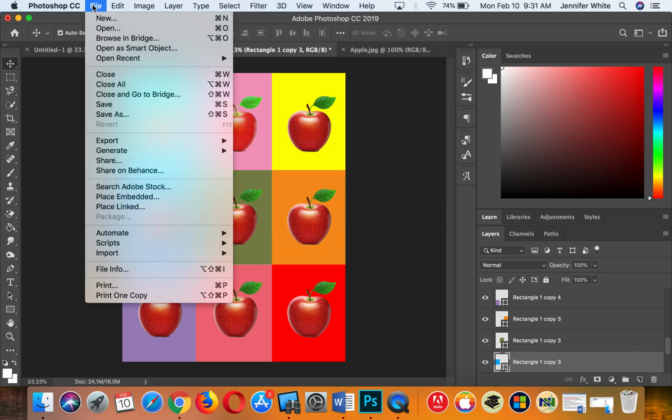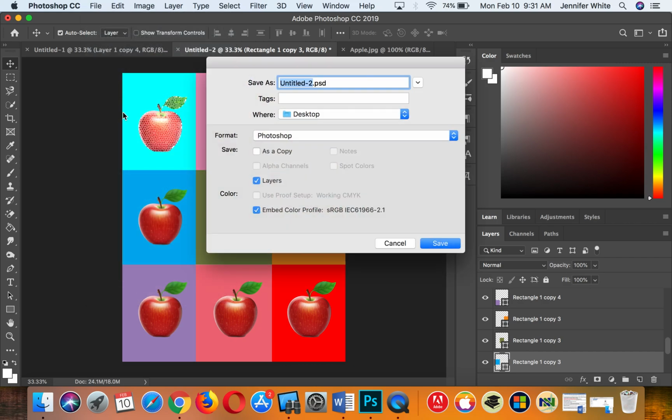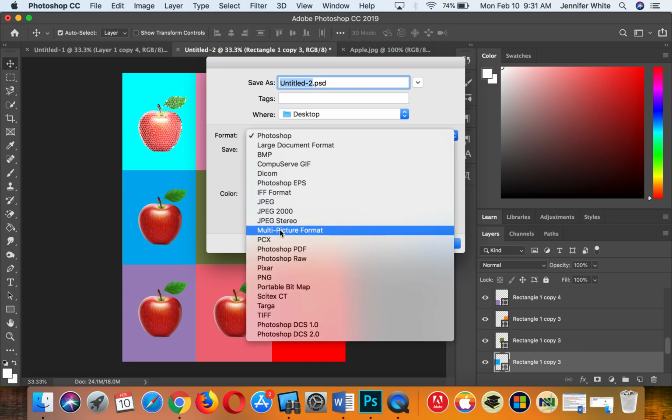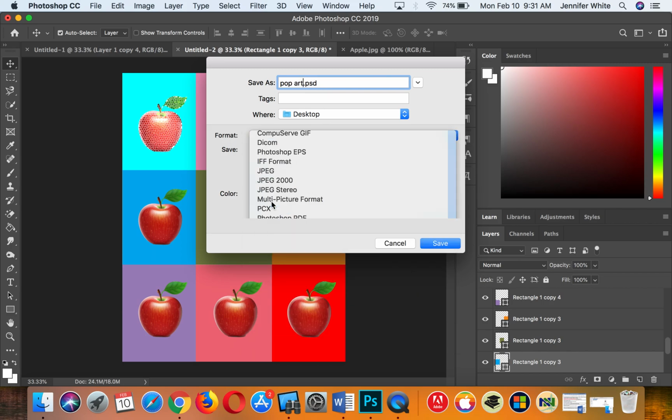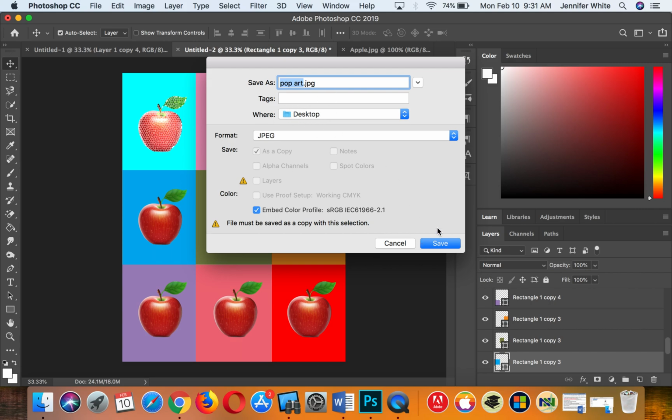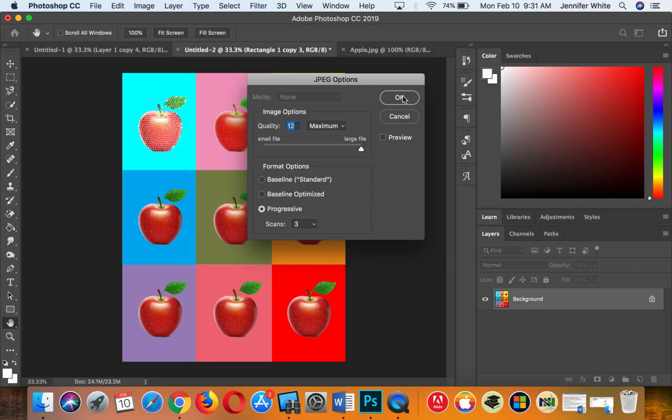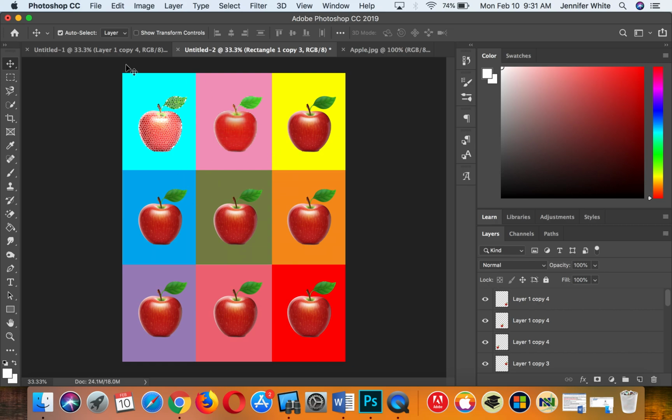And then when you're done, you're just going to go to File, Save As, and we're going to save it as a JPEG. So I'm going to call this Pop Art, and down under Format, I'm going to choose JPEG. I'm going to save it to my desktop, click Save, click OK, and here's the final results, and it is now saved to my desktop.